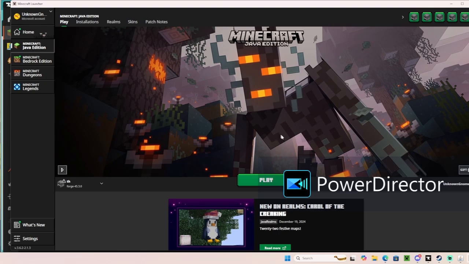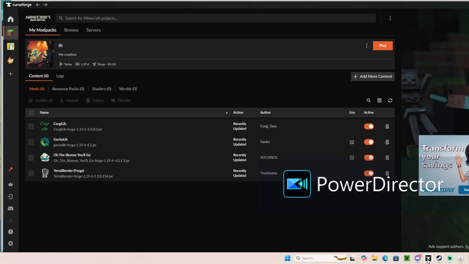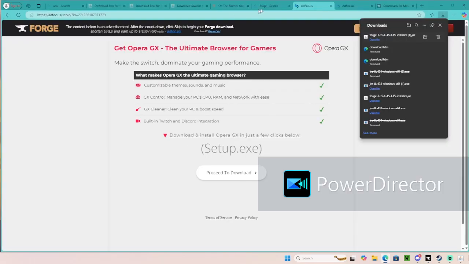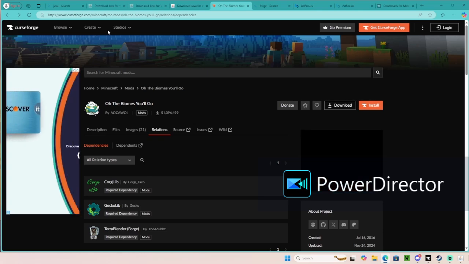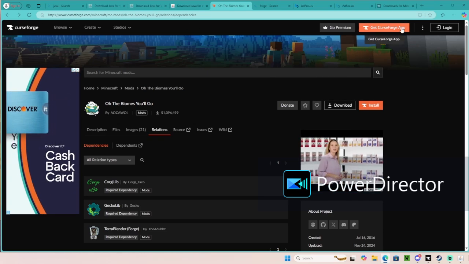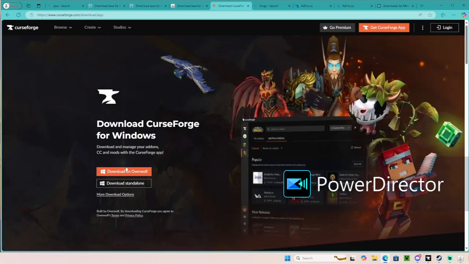You can just download the Curseforge app by going to the Curseforge website, and then you just hit get Curseforge app and then download. I don't know what Overwolf is, but I think I just did the standalone. And then create an account, and you're good. You're all set. You know how to do mods now. Congratulations. I hope you have fun.